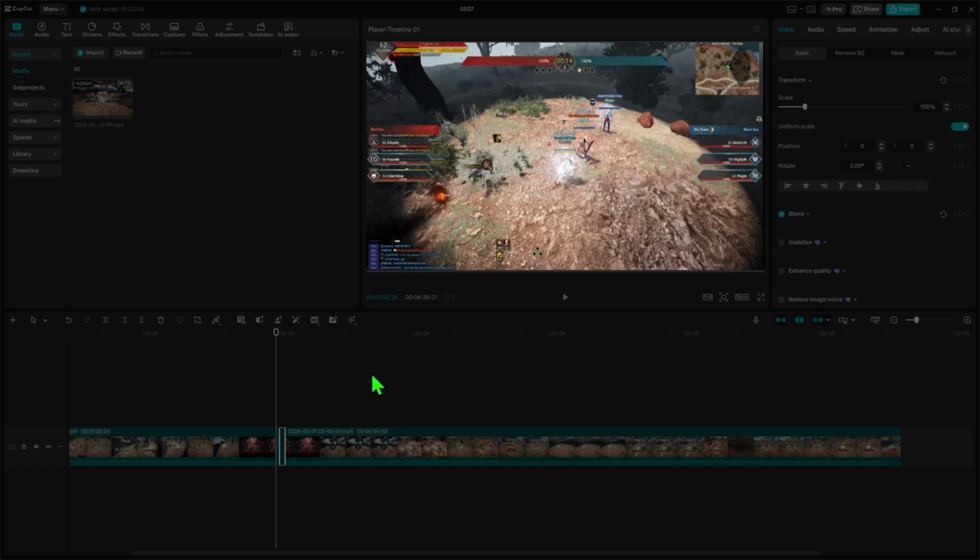You can also adjust the speed if you want a more energetic result. Tap the forward clip, choose speed, and slightly increase it. Then do the same thing for the reversed clip, using the same speed setting so both parts match.